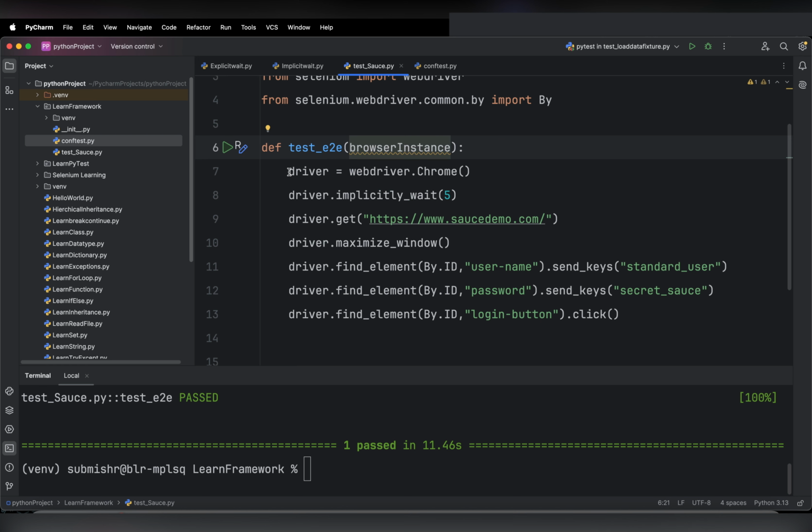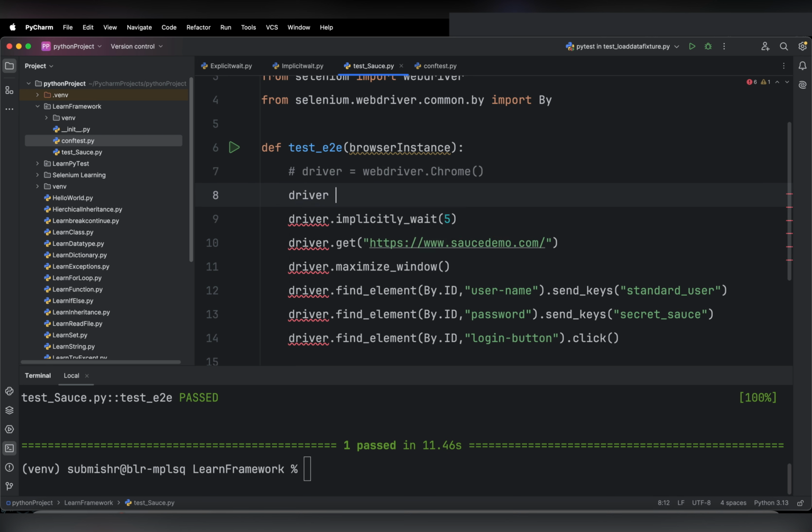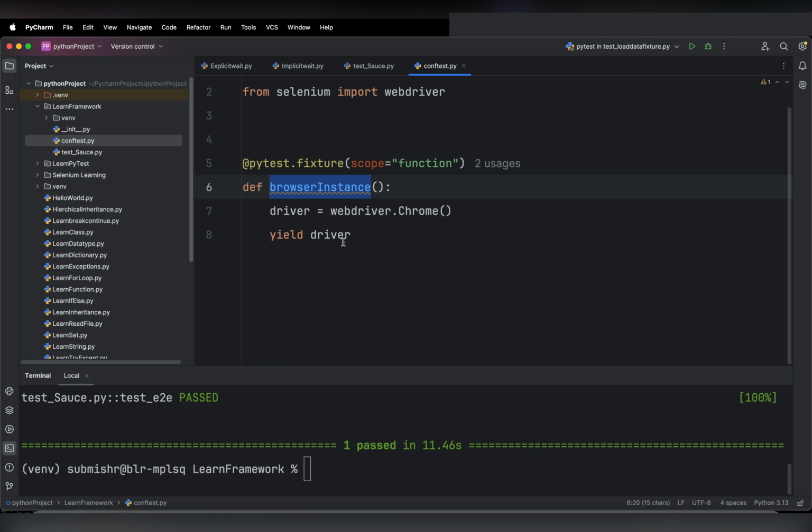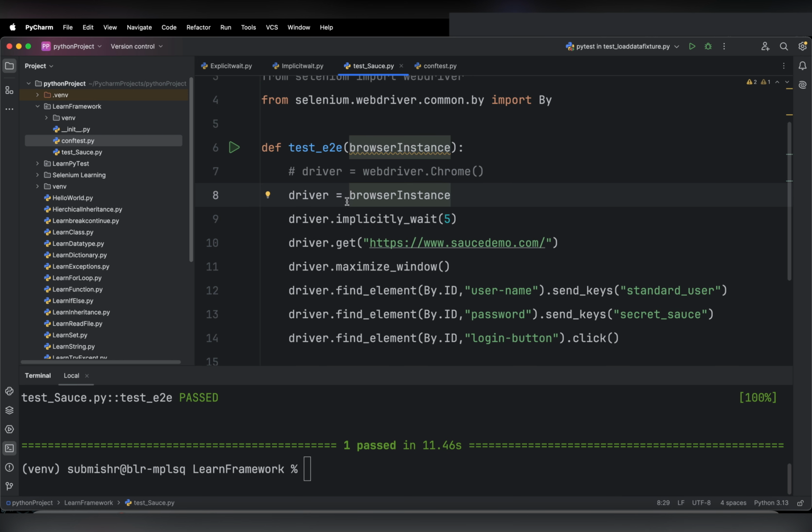Now let me just comment this line as well, and here we will write driver equal to browser instance. Our browser instance is returning driver, right? So yield driver we are telling here, right? That's why I put driver equal to browser instance. Now let's execute and see whether this browser invocation is happening from this conftest file or not.